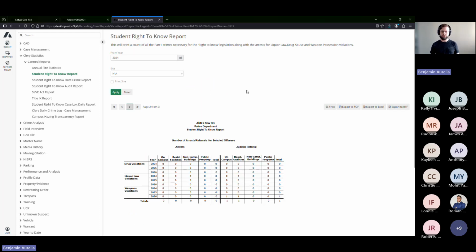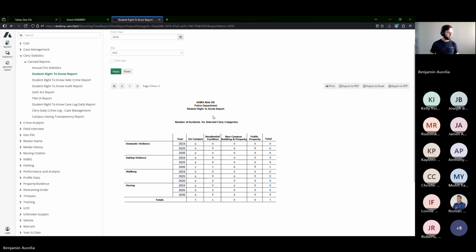here is our arrests and referrals. Because we put in that referral right here, here that is. And if I go over to page 3, here is that dating violence button that we selected. So as long as you're filling out the data entry portion correctly, it will count up automatically correctly here.